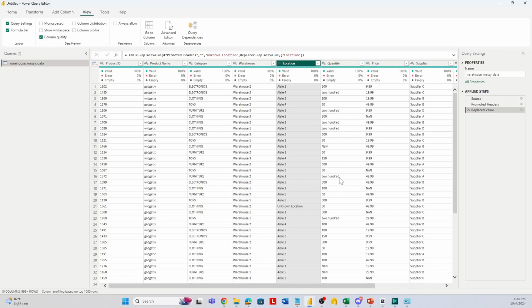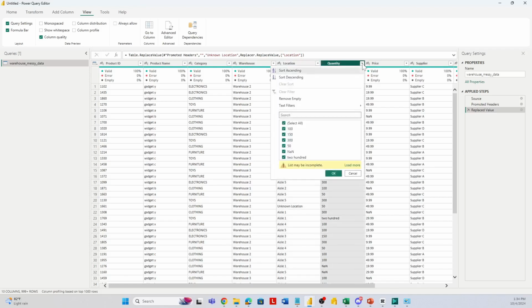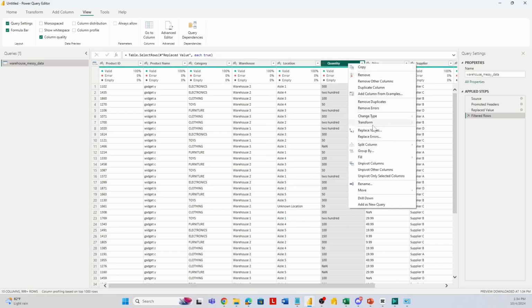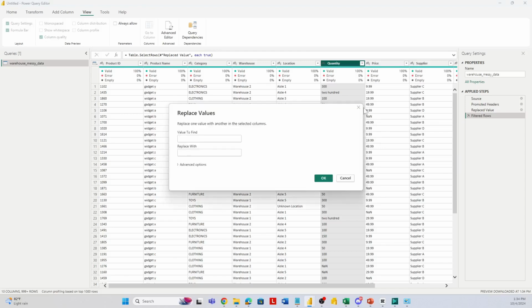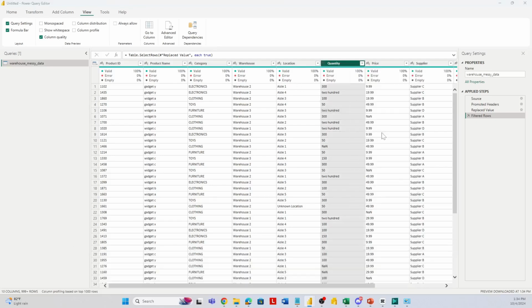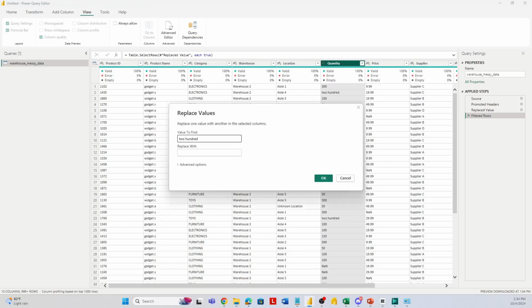So we are going to replace this 200. Let's also look at it. So you find out that we have some text, 200 and NAN. So we are going to be replacing this 200 with the figure 200. So we right click, replace value. In order to get the exact text that we want to replace, you can just click on it, copy it, right click, replace value 200, then replace with the figure 200.